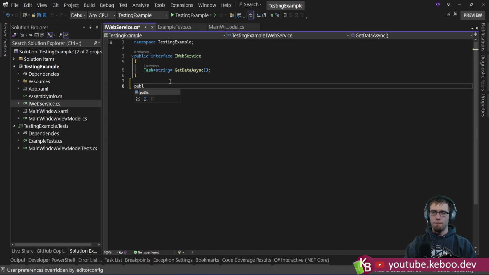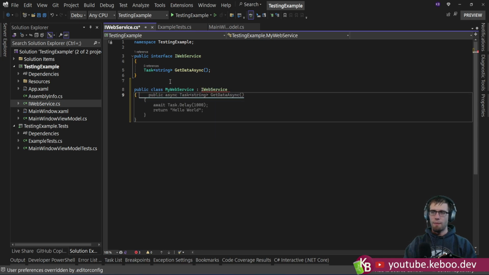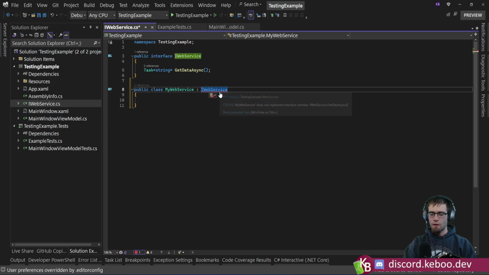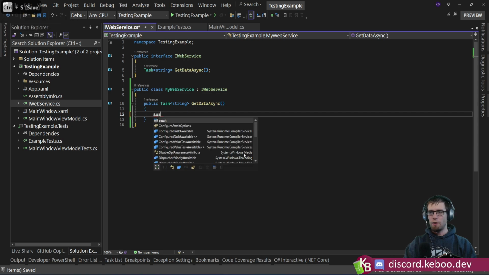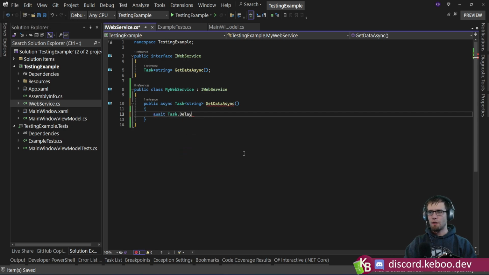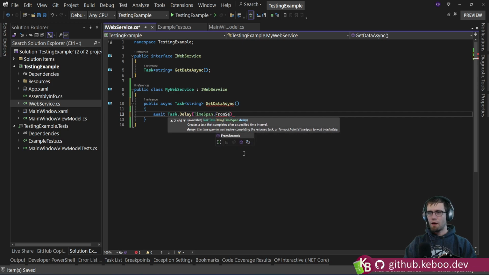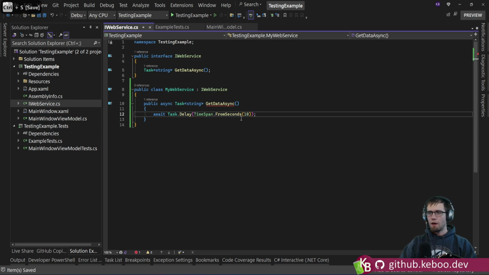Okay. Public class my web service. Web service. And we're going to go through and do this. Implement interface. And then in this case, what we're going to do is await task delay of time span from seconds 10. Oh, I just realized something. I missed the most important thing. Return hello. Oh, yeah, that'll work. Thank you, Copilot. You're awesome.